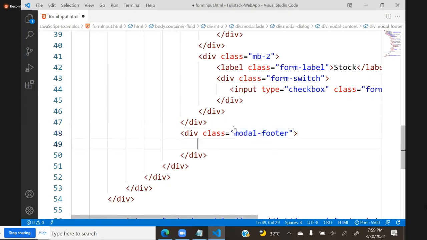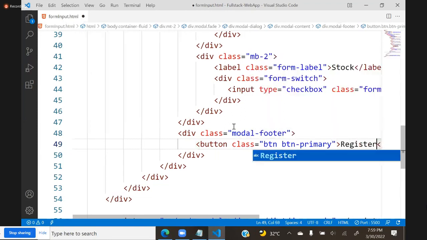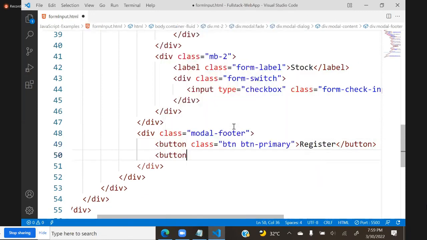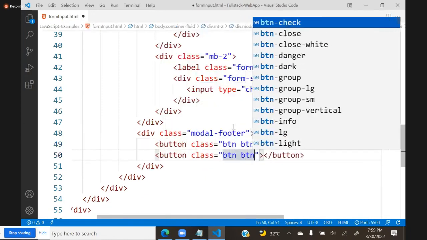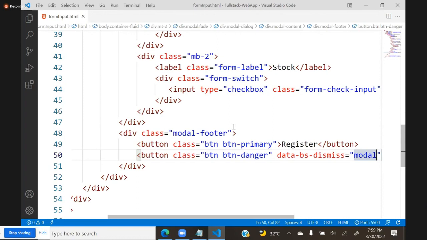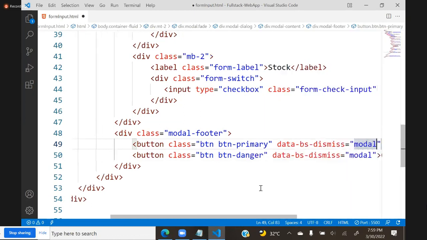In the model footer, we will keep a button with class BTN and BTN primary, and we will give it register. That is the register button available. And we will put another button with class BTN and BTN danger, and cancel. Here cancel will have data BS dismiss model. Now on OK also it should close, so data BS dismiss model.